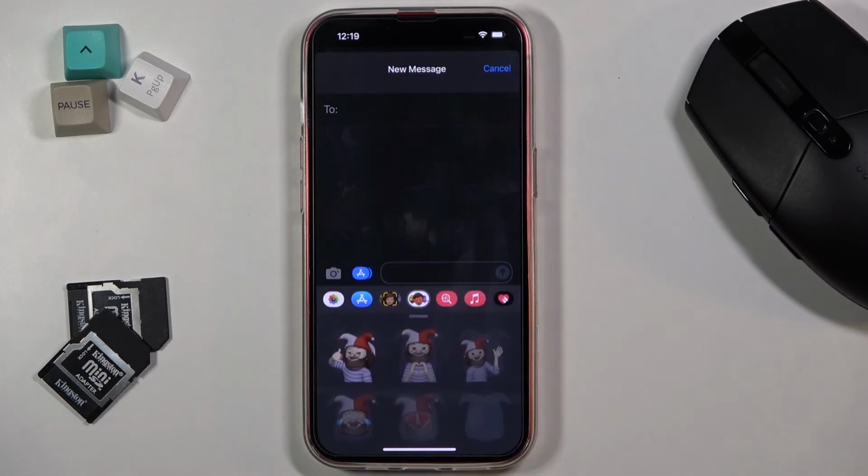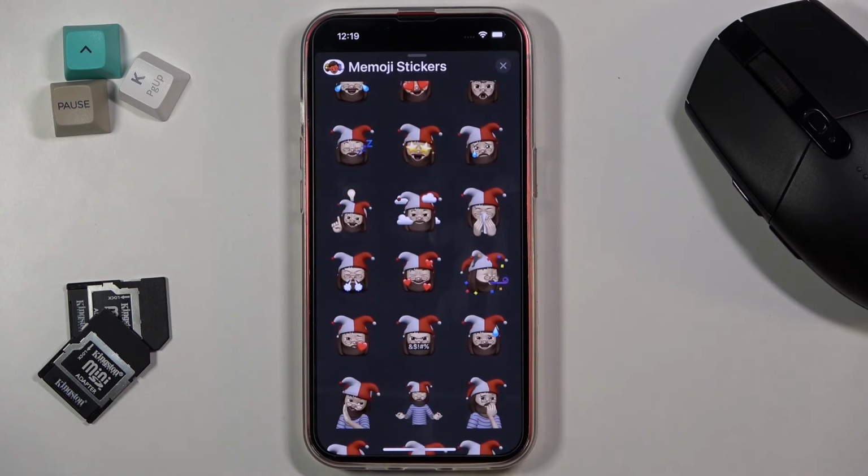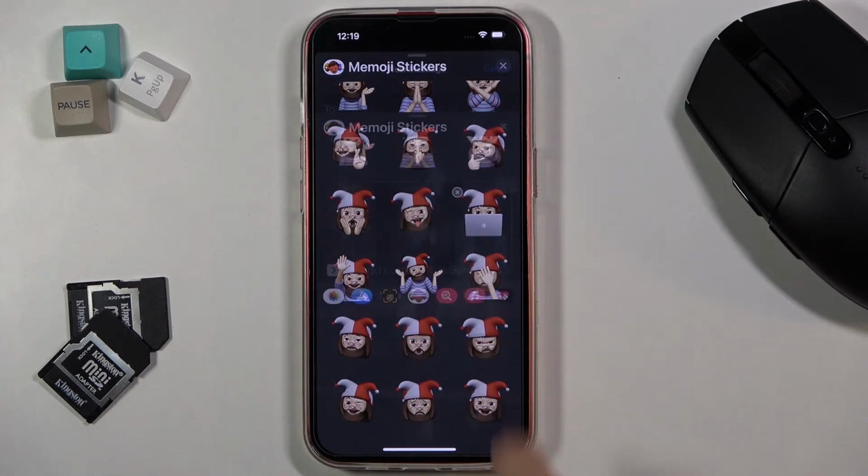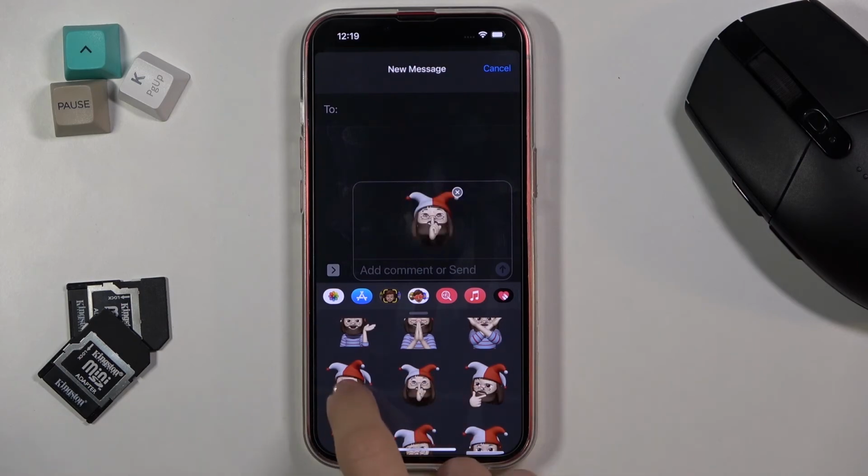Then tap on done to save it, and from now on you can smoothly send it to your friends. You can also grab a video with this face and your voice. And this is it, that will be all.